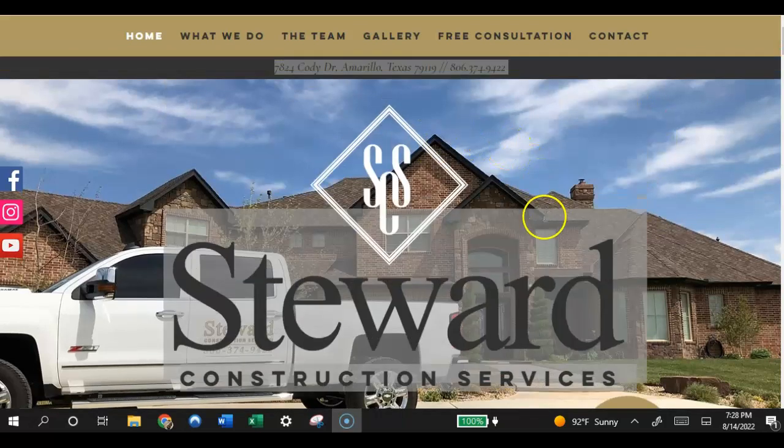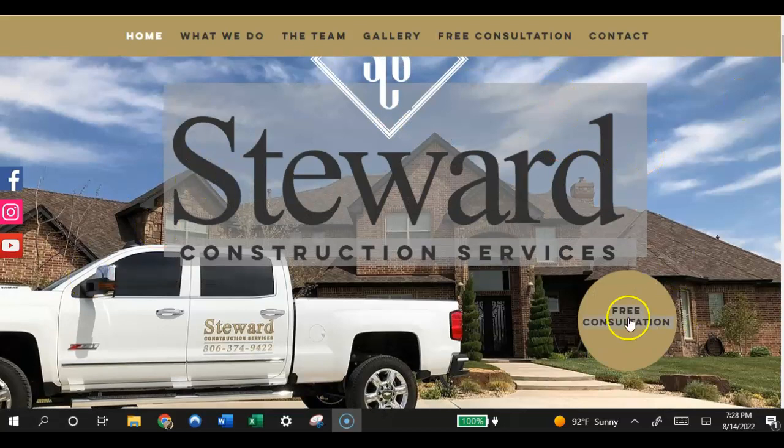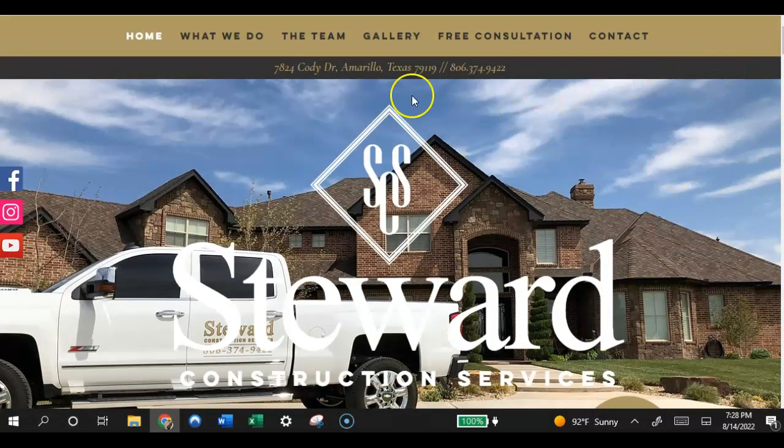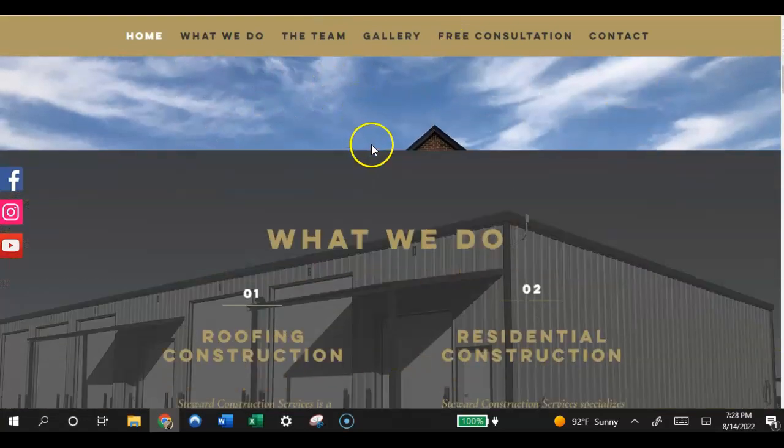Another thing is you want to make this free consultation button right here stand out more so that people can go ahead and contact you very quickly. You want to put a number up here. Say you got your number in here, but it's not clickable. So this is costing you traffic, because people usually look it up on their phone. So whenever you have a number on there, you want them to be able to click on it and call from it. So that's another thing.